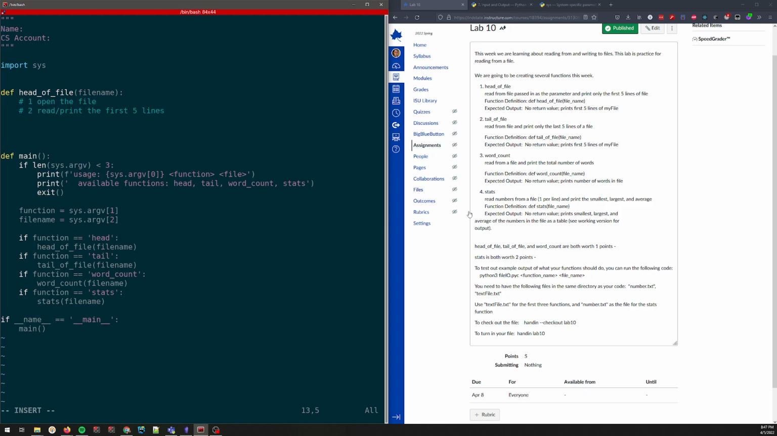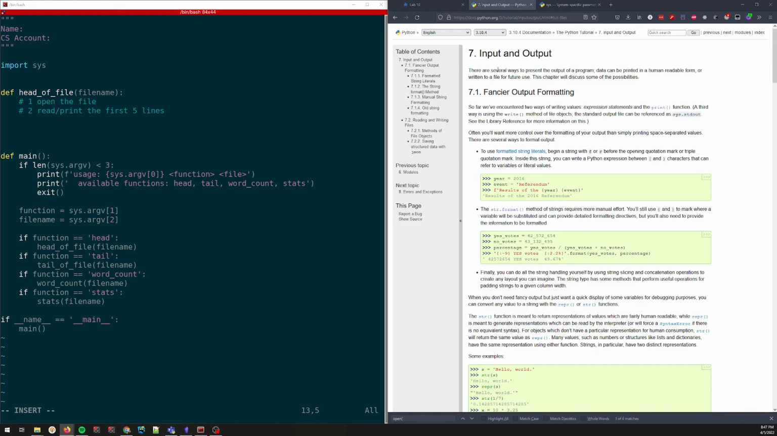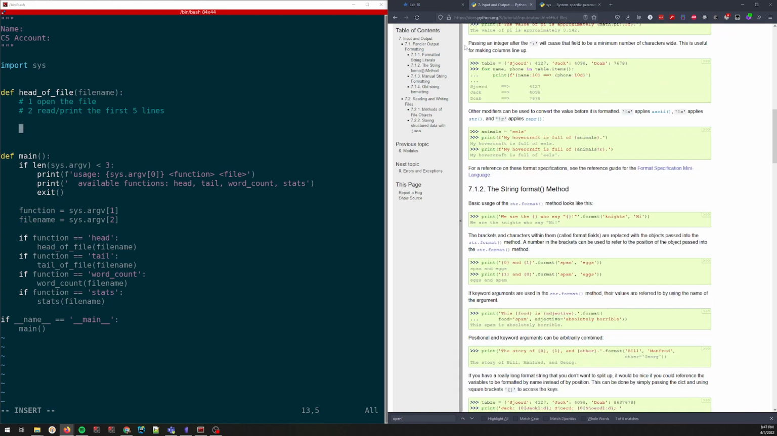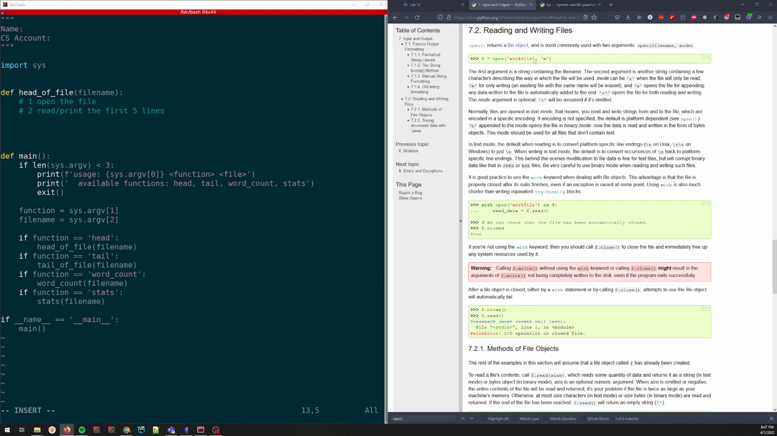So there's a couple different ways. I have my inputs and output here for Python. Let's see, reading and writing files. If you want to open a file, you just say file is equal to open file name, and the second argument is the mode. So this is writing mode, R would be reading mode.